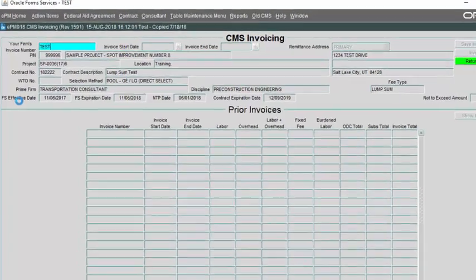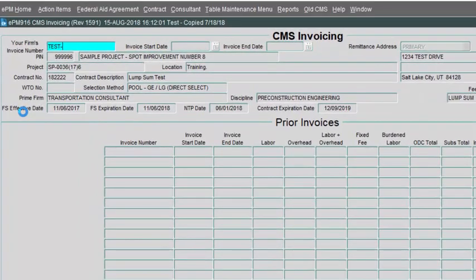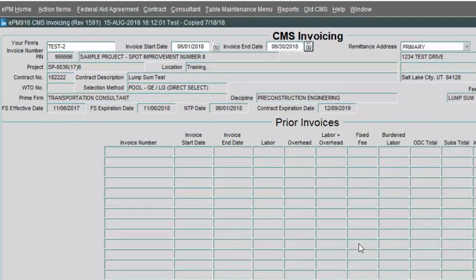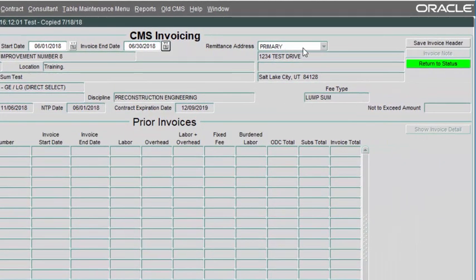The first thing you will enter is the firm's invoice number. This is the number that is assigned by the consultant's accounting system. Next, enter the invoice start date, which indicates when work started for this invoice, and the invoice end date, indicating when work ended for this invoice.